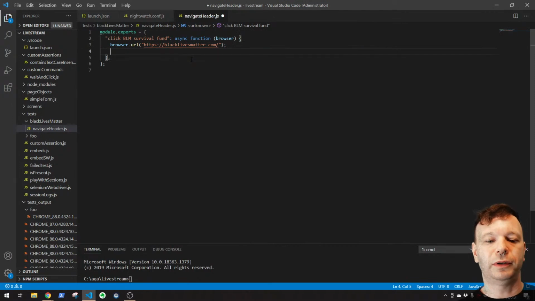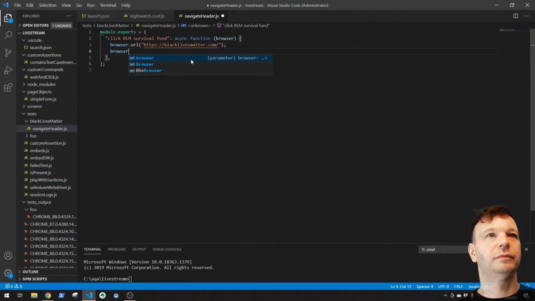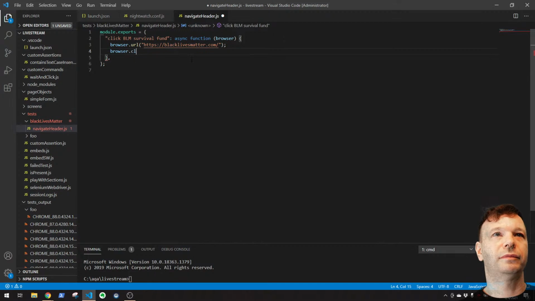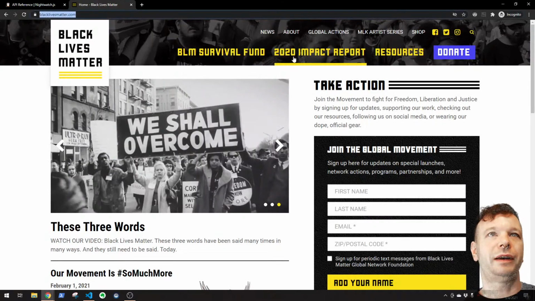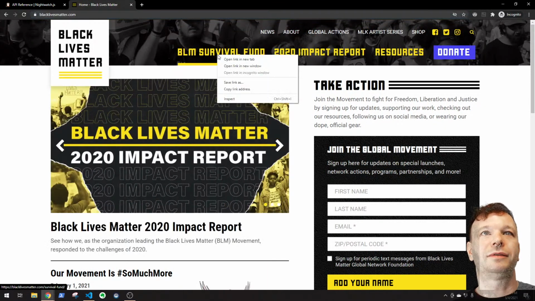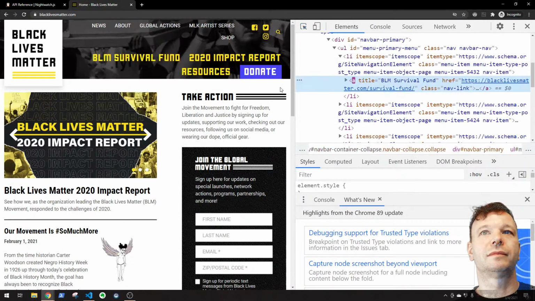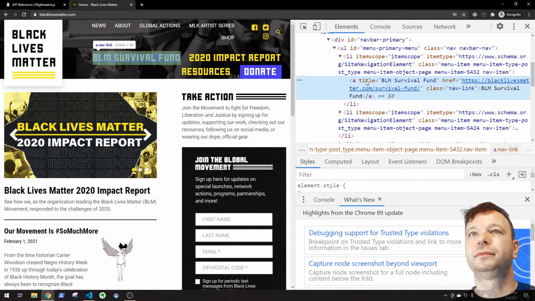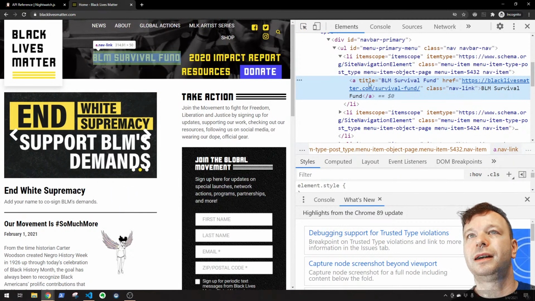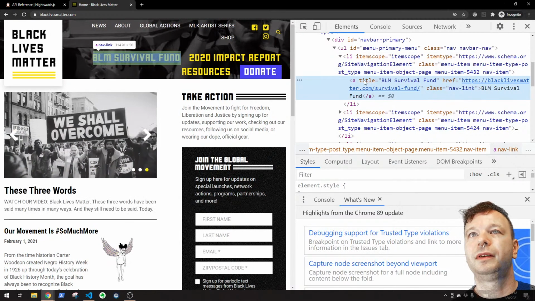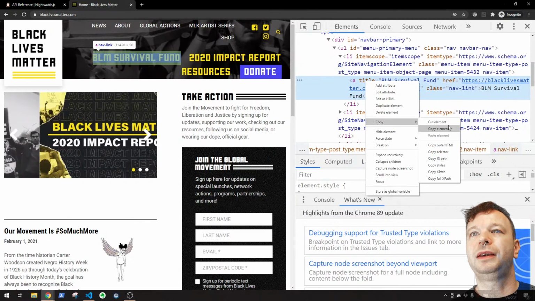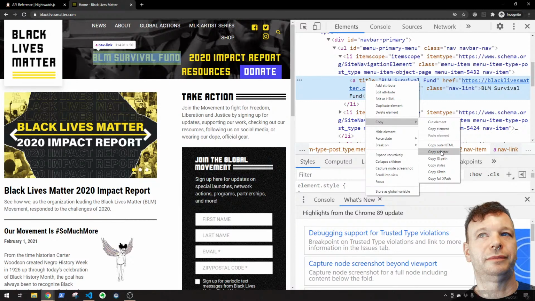Cool, once that page is there, we're going to click on that Black Lives Matter Survival Fund. Click, and so we need to find what this is right here. So let us inspect this. Boom. A.title. See if there's any ID here. There's no ID. And how about this item type? Nope. So what I'm going to do is I'm going to cheat. I'm going to right click, copy, and copy selector.